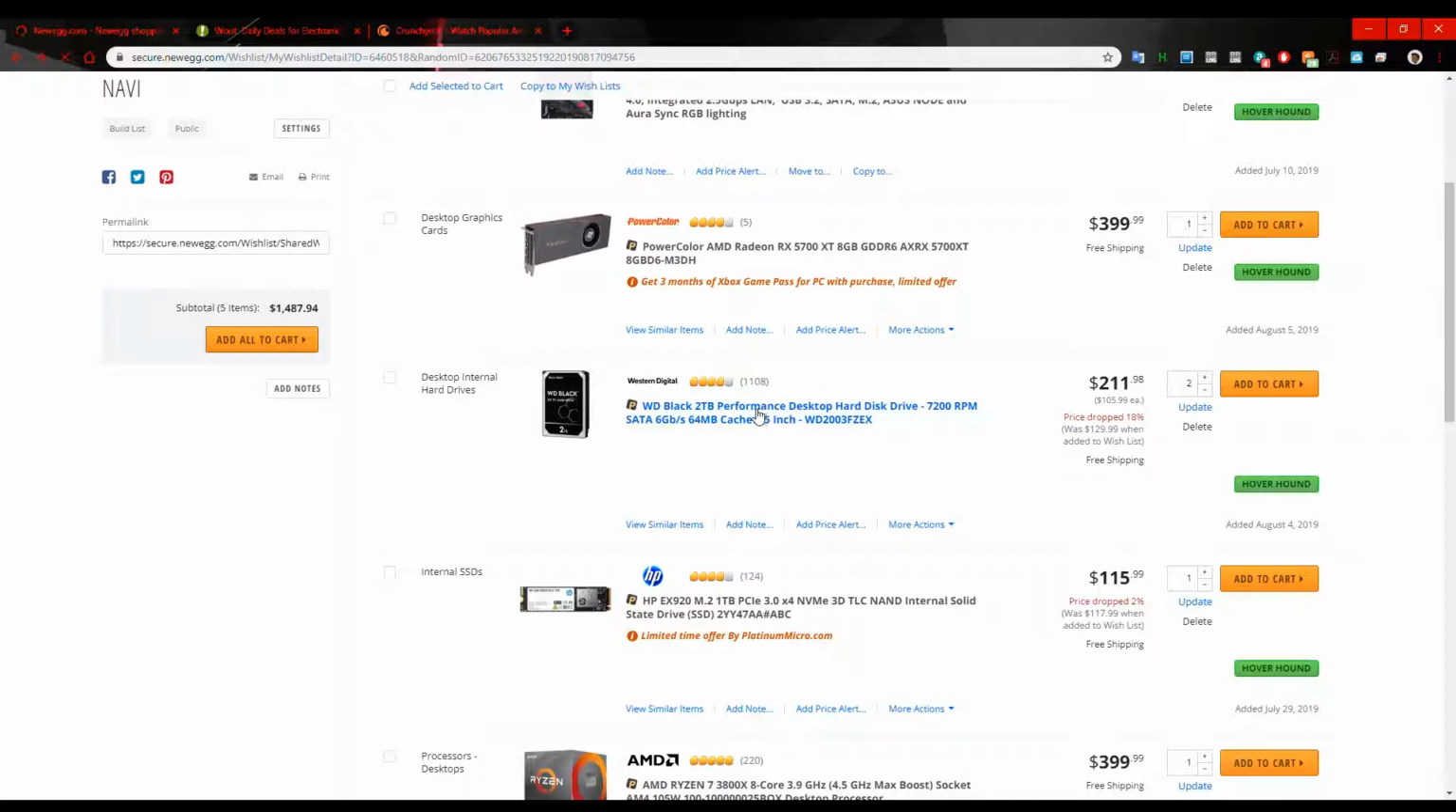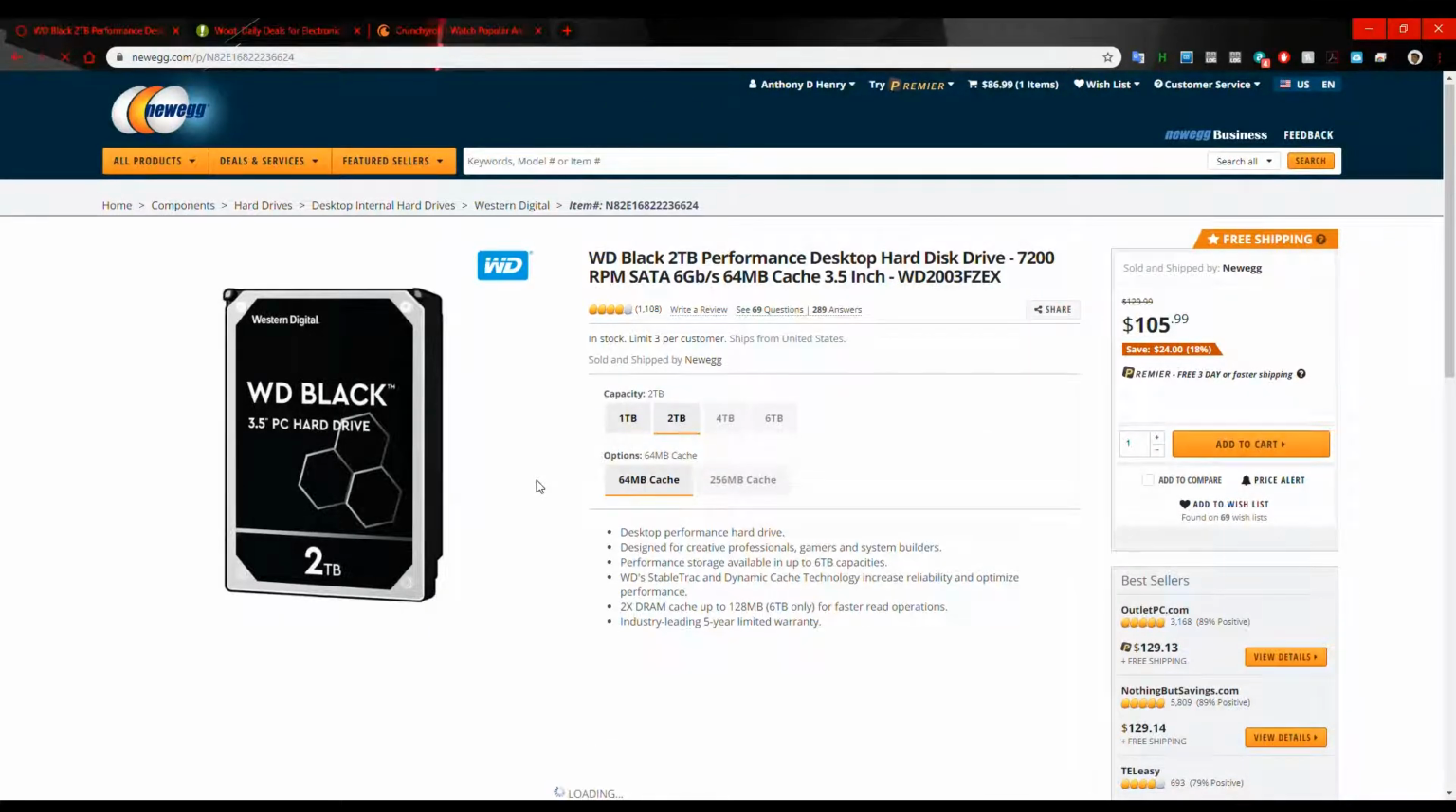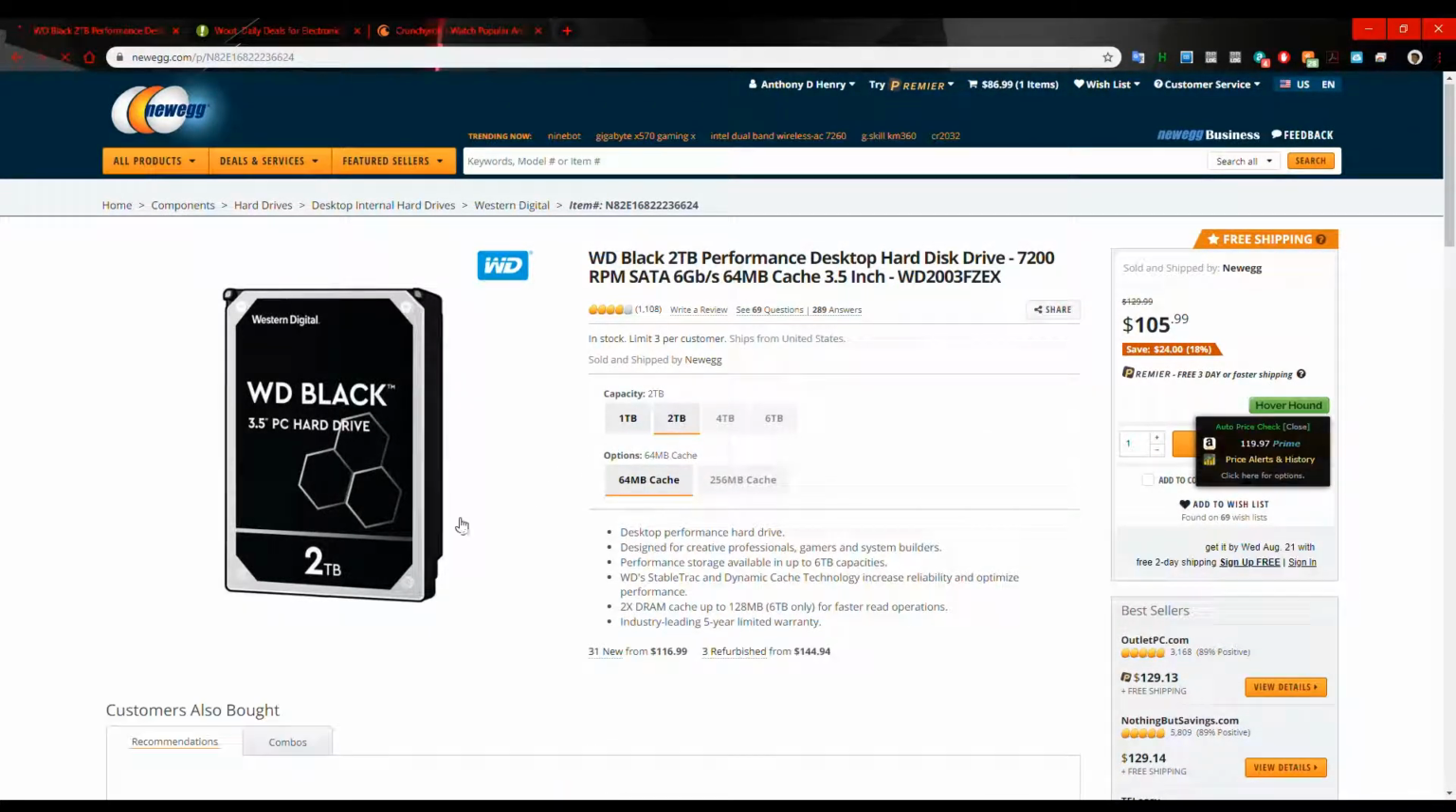They get under my skin. So I'm gonna buy two of these Western Digital 2 terabyte black hard drives. I think this will be plenty enough for me to store games. I'm gonna run this in RAID 0 to make up for some of that speed that the SSD would have benefited from in games.